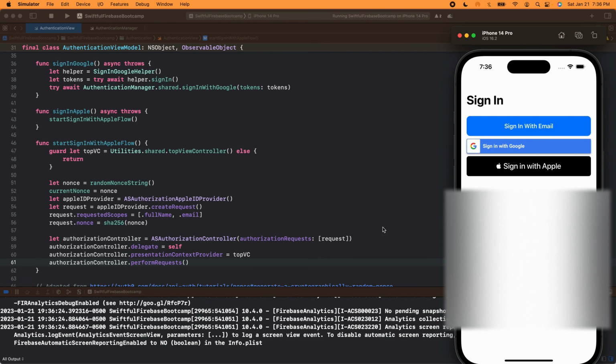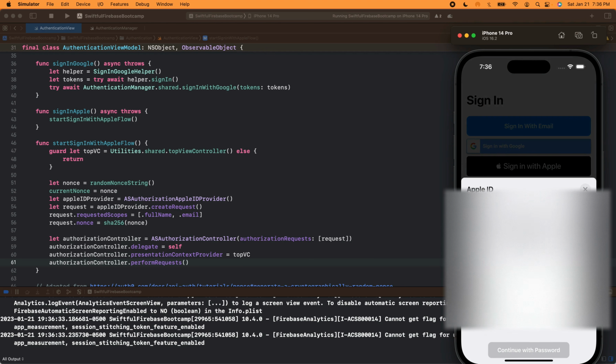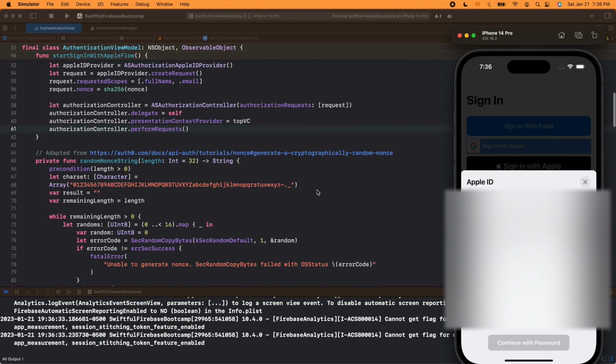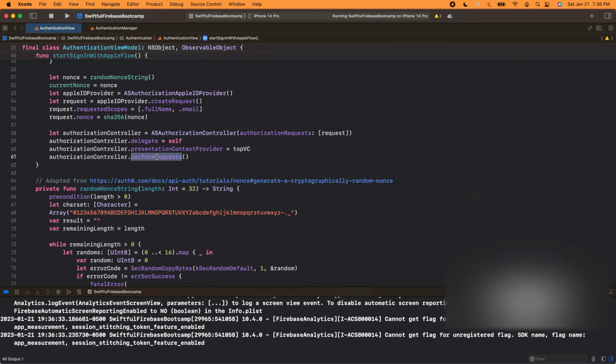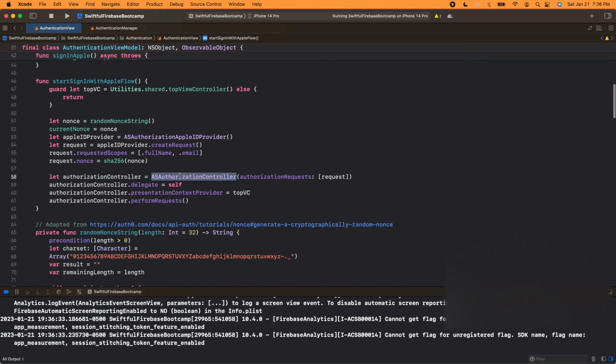All right, so we built our app here and let's try to sign in with Apple. Let's click the button and that modal appears. Awesome. So now it's going to ask you to sign in to your Apple ID. I'm going to go through the motions, but before I do, I want to point out that this modal did appear, which means that we did perform requests. So we got this controller and we found that top view controller and now we're performing requests.